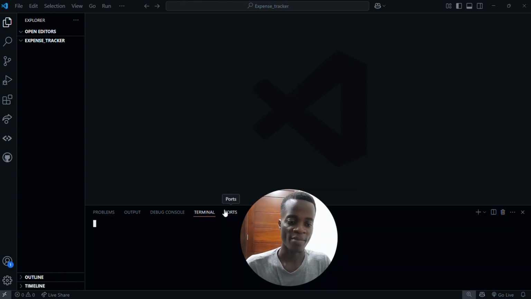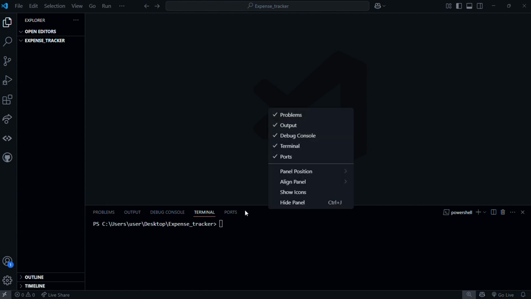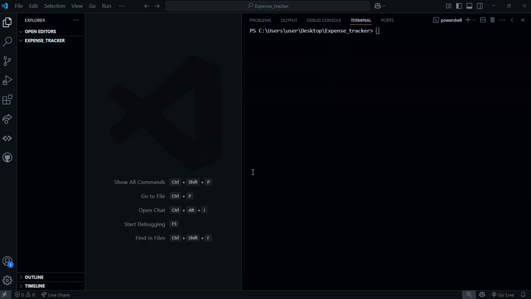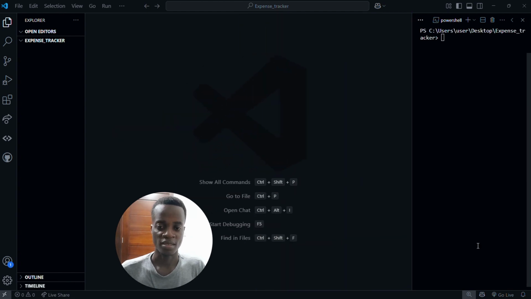So I'm opening that terminal. This is my terminal. It's currently at the bottom, but because of the white space of my screen, I want to move it and put it at the right side. So I'll just right click on the top section of the terminal, and then select panel position and go to the right. Now it's on my right. So I now have my screen divided into three sections. This is where the terminal will be, where I'll be running the scripts. This is where I'll be typing the code, and this is where all my files will be located.